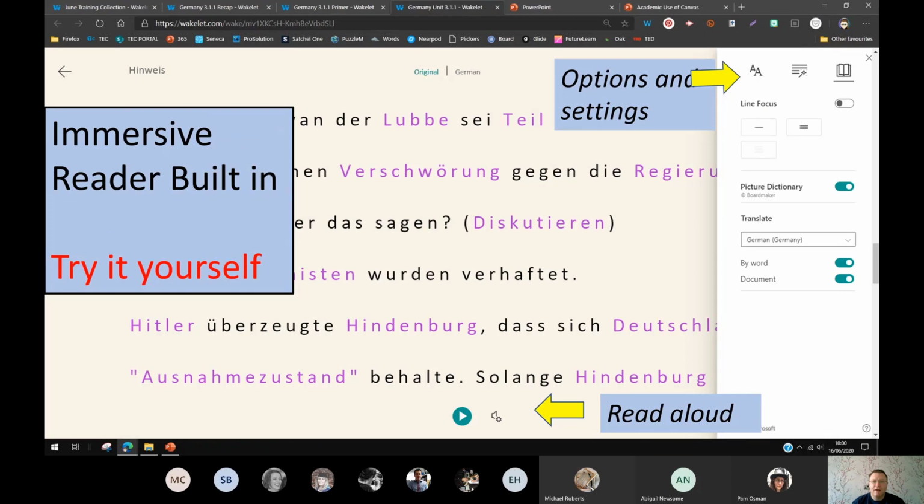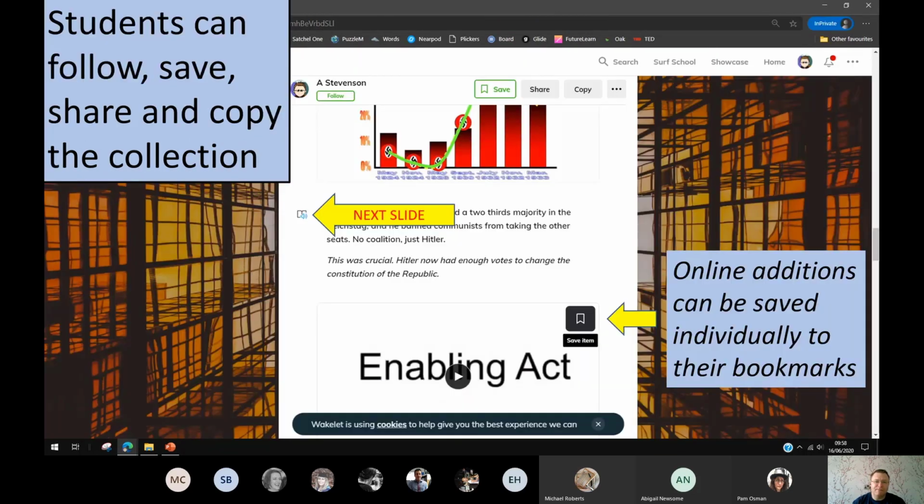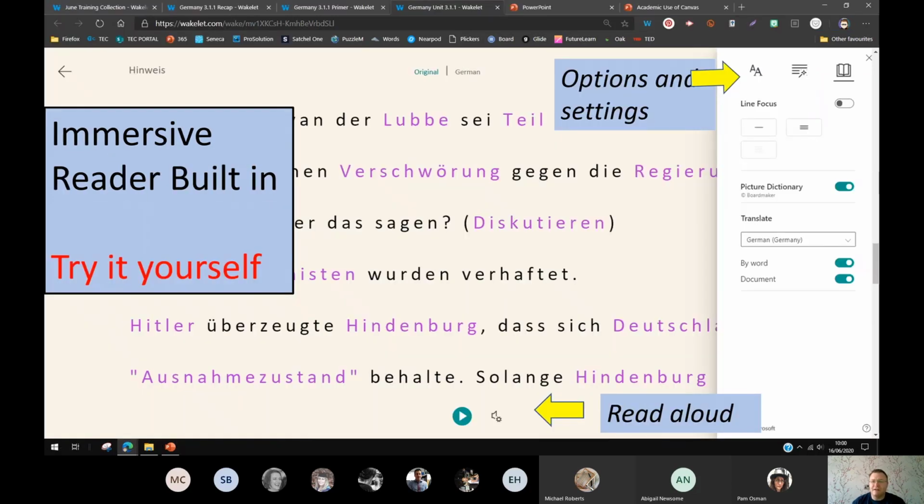Now, a great thing about Wakelet is that it has Immersive Reader built in. You can see here, with this yellow arrow, a little tiny button indicator of Immersive Reader. This enables you to change the background, the language, the line focus, and the font type. There's so much in Immersive Reader, and that's probably more for an accessibility workshop, but it's well worth checking out both in Wakelet and in Microsoft Edge.